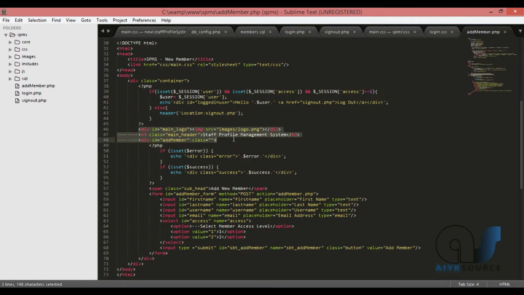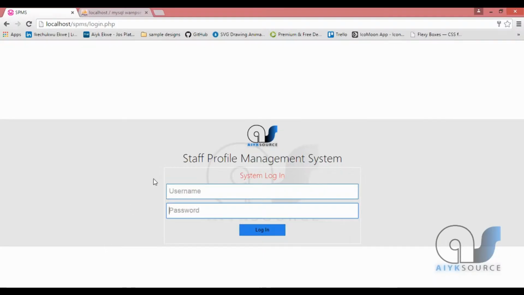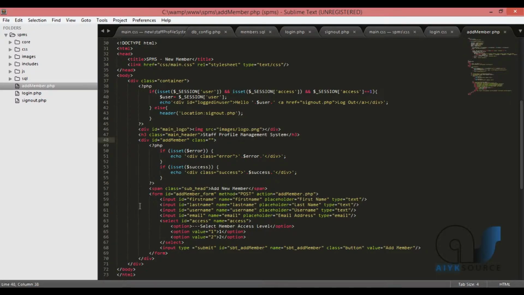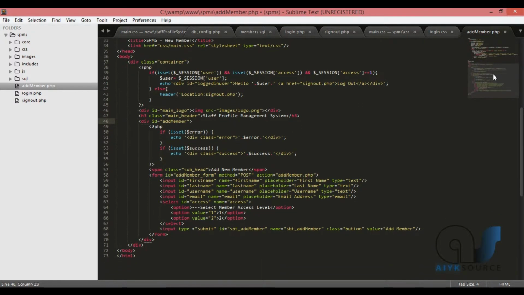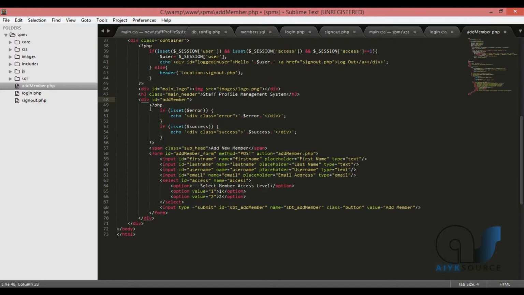Now all of these are not new. We actually added a div here with the logo image, then an h3 with the staff profile management system, which is the name of our system, basically the logo and the name. Now at this point we're creating a div, giving it an ID of add member. For now, no class. When the need arises, we'll add one, or I can just take this off.